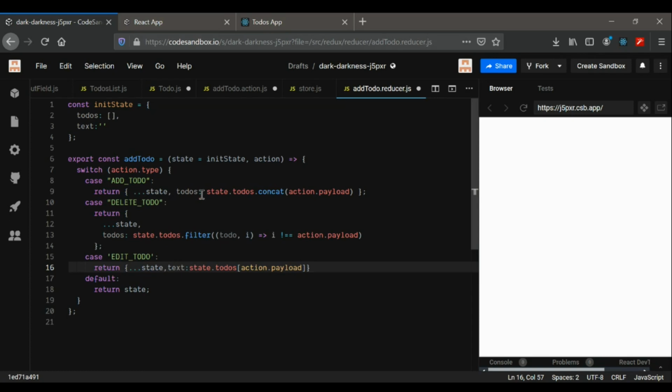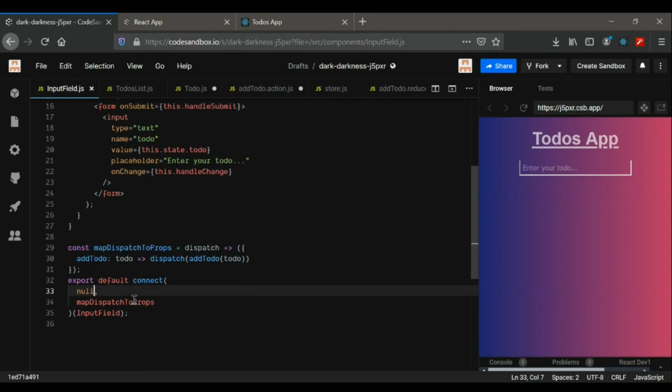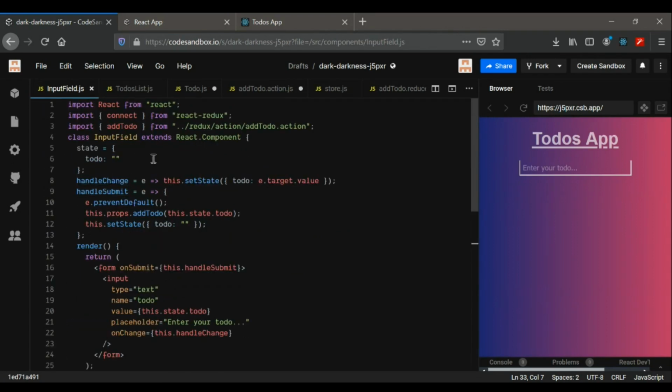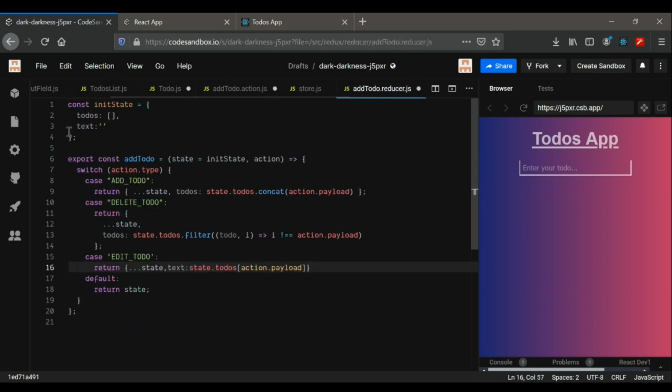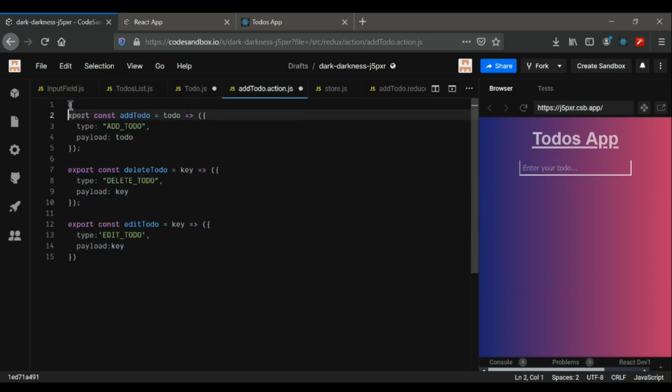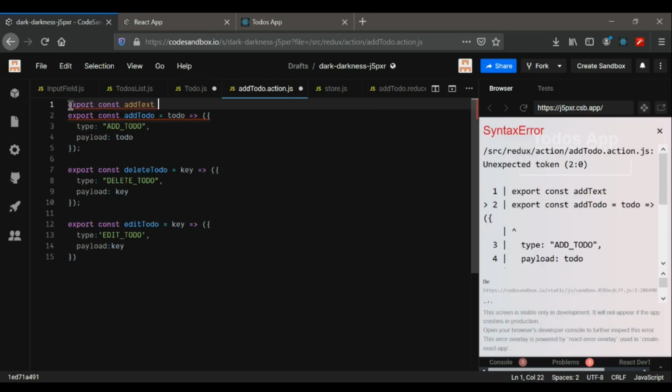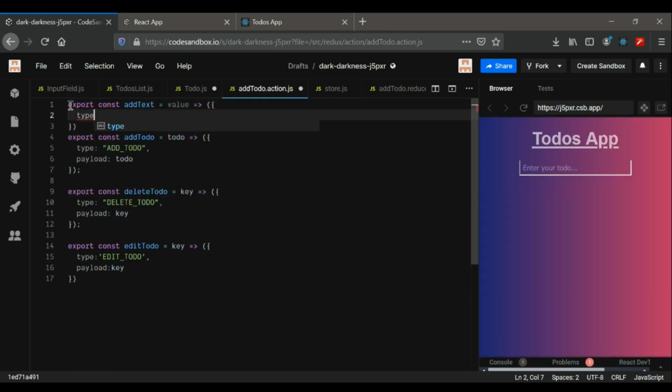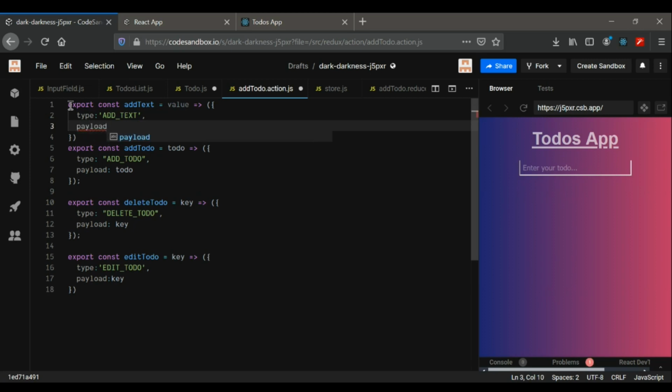Now that's all what we need, but in our input field you have to change the way that we are changing the text, handle change and handle submit. Handle submit is good, but handle change has to be changed, because we don't need this state. Now we need this text that we have made in here. So there is no way around, so we are changing it. So go to your to do.action. We are going to create a new action again. We are going to create export const add text, and the value that we are going to give is the same as event.target.value, and its type you can give add text and payload to be value.